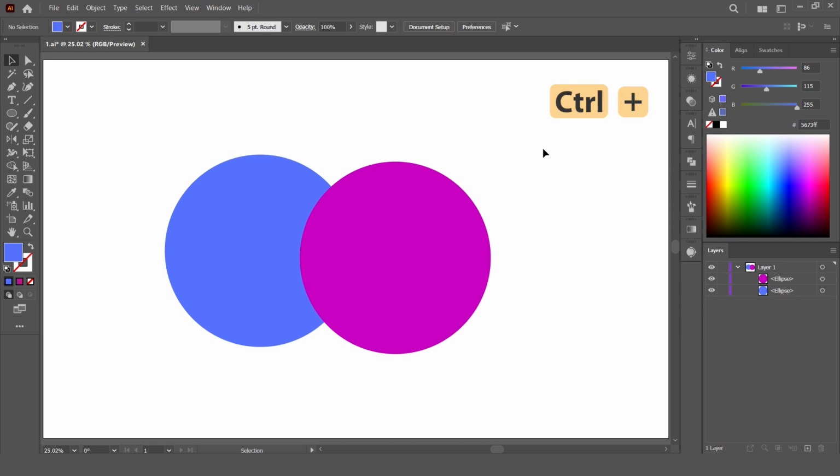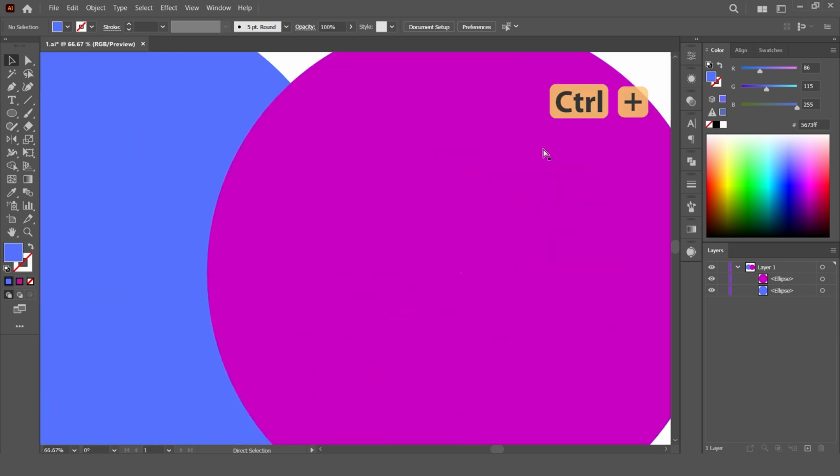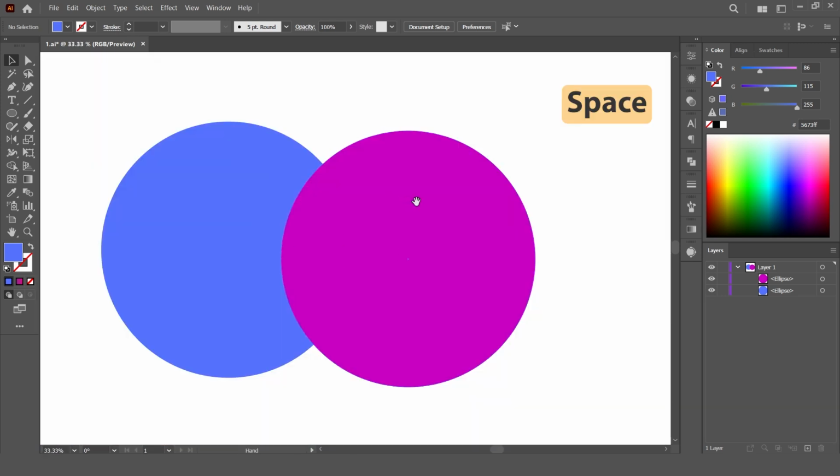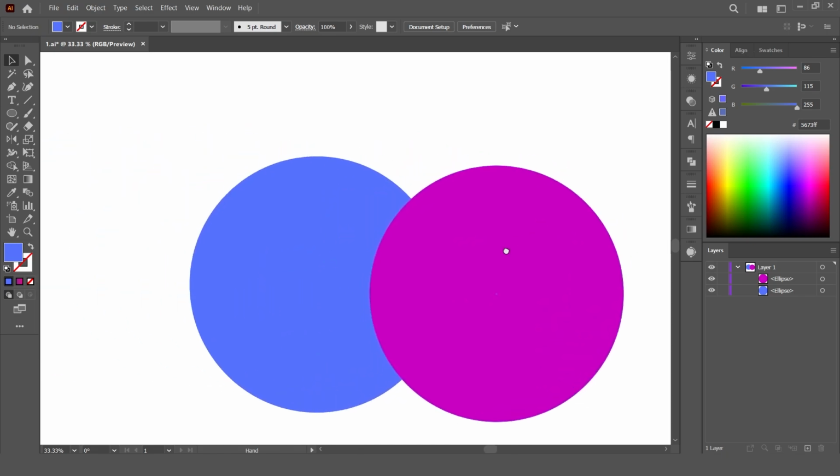Pressing Ctrl and the plus key together will zoom in on the artboard. Press Ctrl and the minus key to zoom out of the artboard. Hold the space key and click and drag to pan the artboard like this.